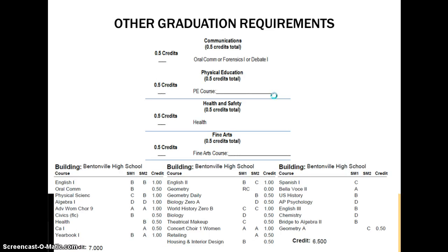Other graduation requirements can be a little trickier to find because, as you well know, you don't have to take these necessarily freshman year, so they may be sprinkled throughout the 4 years. So we're going to go looking for graduation requirements. Oral comm: this student did take oral comm during their freshman year and they received a B.